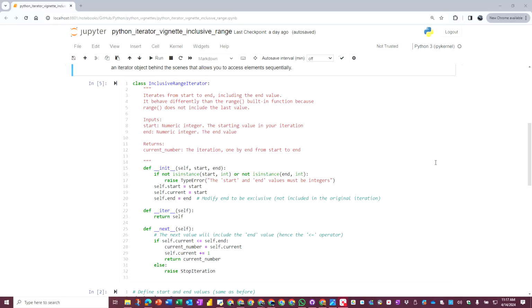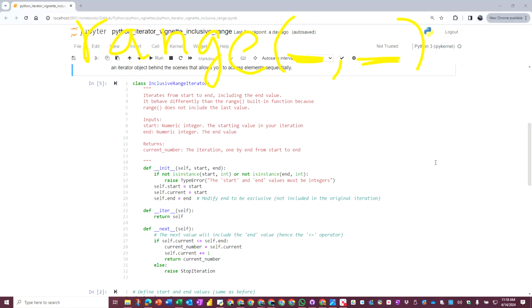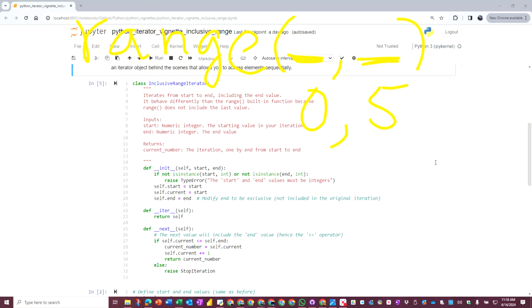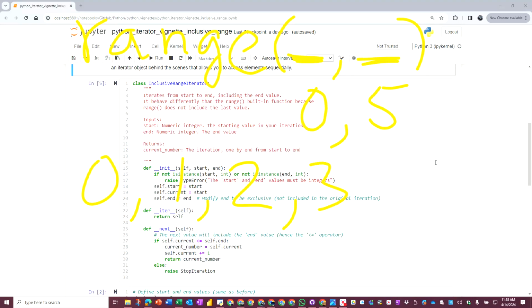And just let me remind you, range in Python, right? You put in range, it's going to get you back numbers that have a beginning and an end. So you can say 0, 5. And range is going to bring back 0, 1, 2, 3, and 4, but not 5.